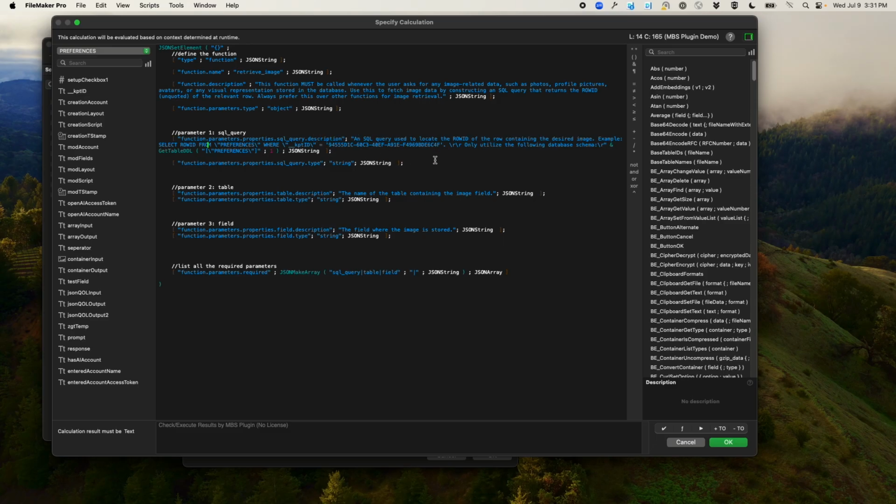So the SQL query, we're basically just explaining a little bit more in depth. This is the SQL query that will be used to get the image that we're looking for. You also need to give it a type as well, which in this case is a string. We also have another one for table, the description just saying it's the name of the table that the image is in. A field, that's just the field that the image is in.